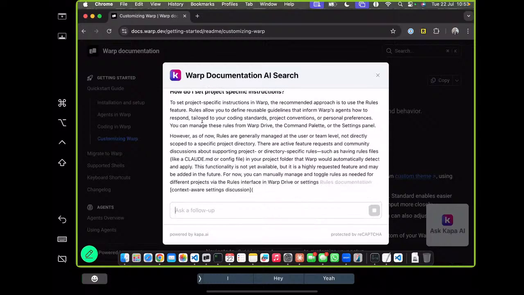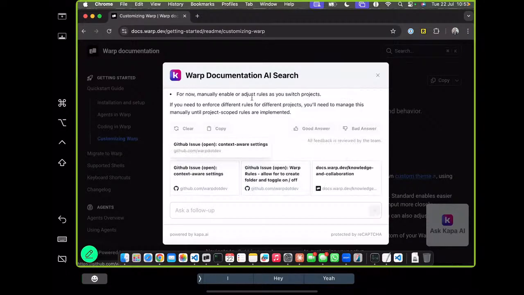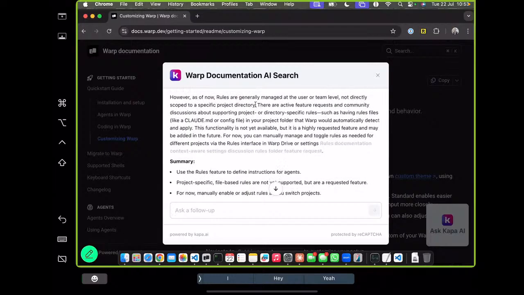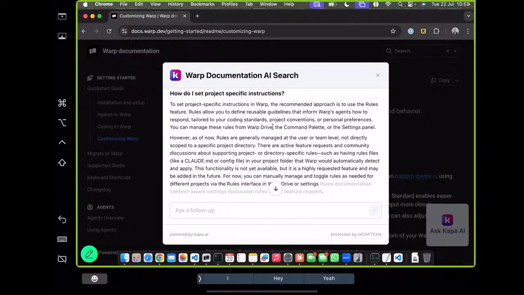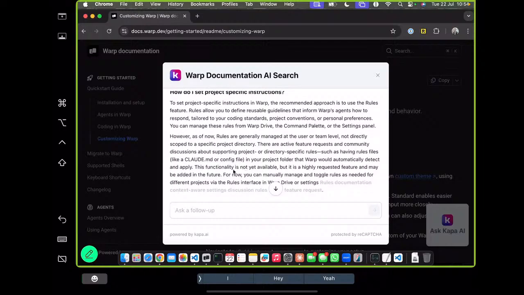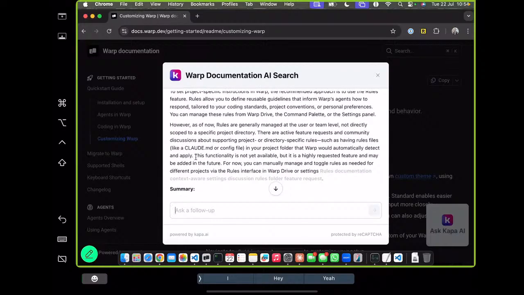Use the rules feature. Rules allow you to define reusable guidelines that inform Warp's agents how to respond, tailored to coding standards, project conventions, personal preferences. You can manage these rules from Warp Drive, Command Palette, settings panel. However, for now, rules are generally managed at the user or team level, not directly scoped to a specific project. There are active feature requests and community discussions about supporting project or directory specific rules, such as having rule files like Claude MD in your project.